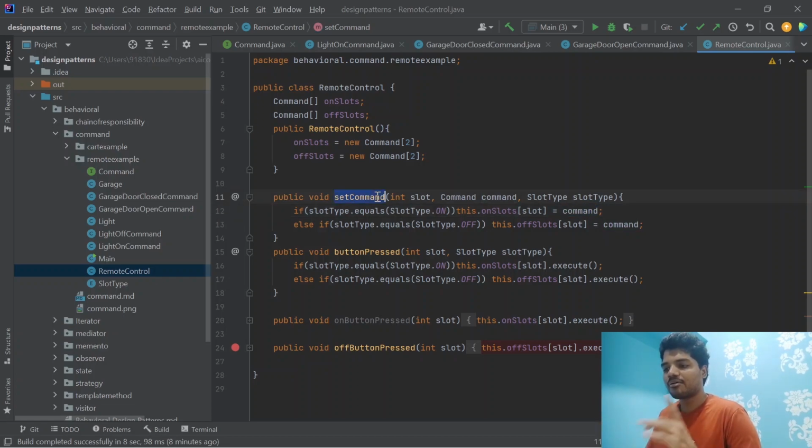So here I have a function called set command, and once I set all the commands, then I'll press the button. We can press the button two ways: either passing a slot ID, explicitly mentioning the on button press or off button press, it will directly call the on slots array, or if it is off, the off slots array. If it is a general button press, it will take the slot type and accordingly perform on slots or off slots. This is the simple way of the program.